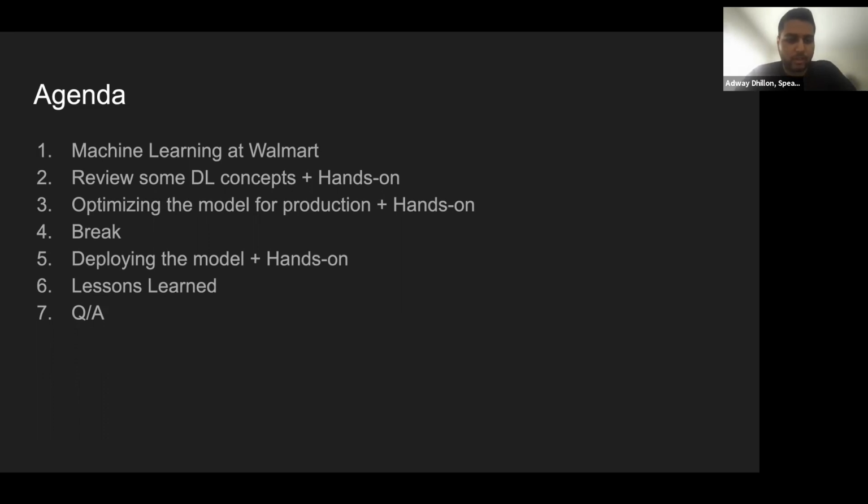After a short break, we'll do another hands-on on how to deploy the model. And at the end, you'll see a live session, and you should be able to run live inference on a TorchServe server.